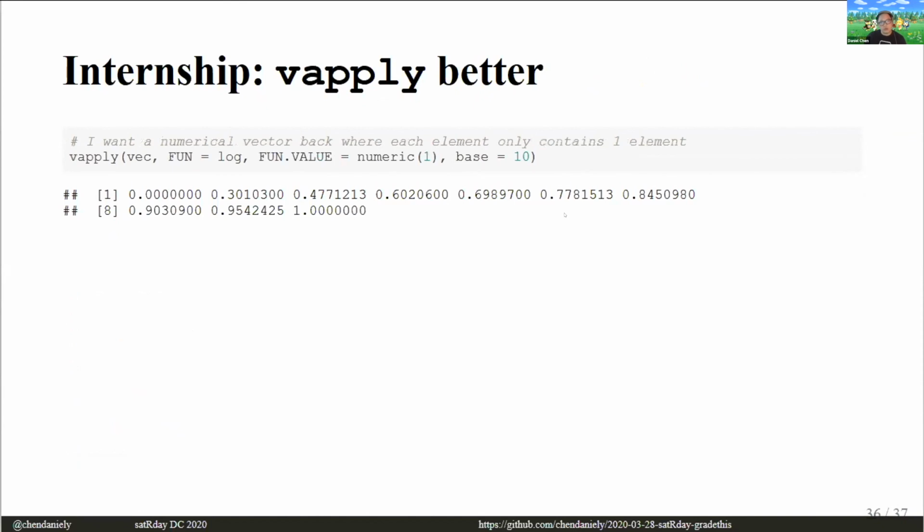So vapply is way better, because in vapply you literally specify what numerical or vector type you want and how many elements in each piece. And so it's super consistent, and if it returns anything different, it'll error out. And so that's how you make your code a lot more robust.